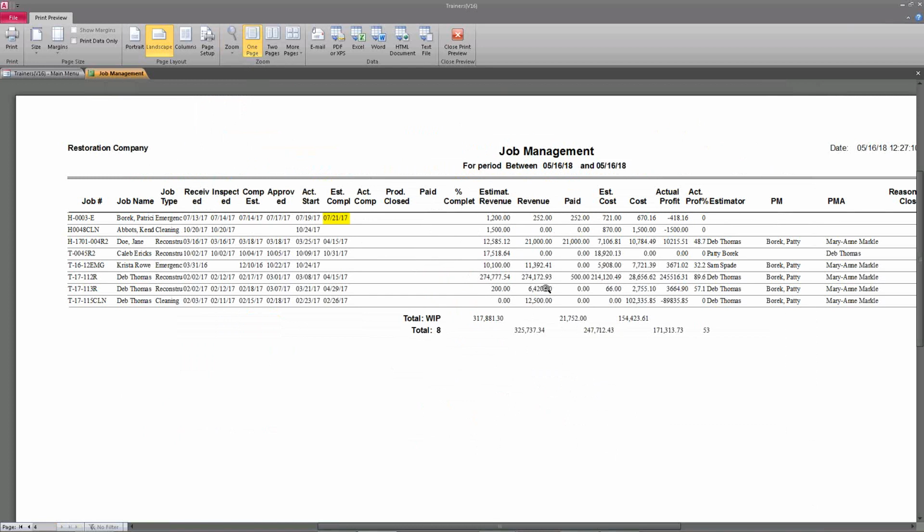Best practices would recommend when you're getting the work authorization signed, you collect the deductible at that point. That deductible would then appear in revenue. If the check clears or the credit card clears and you post the payment, that will show up in the paid column. So you can monitor this to know which jobs those deductibles have been collected on.